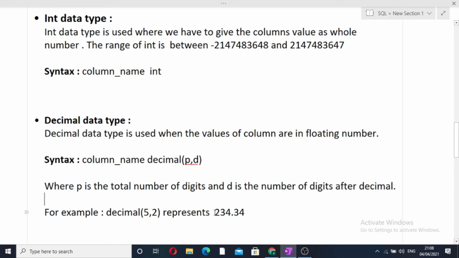So you can see that in 234.56, the total number of digits is 5, and the digits after the decimal are 2. So this is what this 5 comma 2 represents. It means that it can contain values up to this. That is, the maximum value this particular data type can hold with decimal 5 comma 2 is 999.99. That is 5 digits at the maximum, with 2 digits after the decimal. So this is the maximum value it can hold.